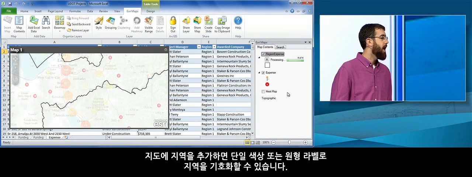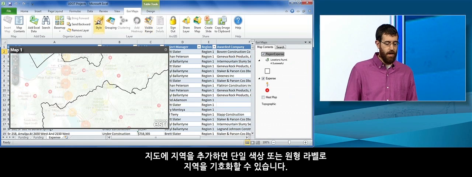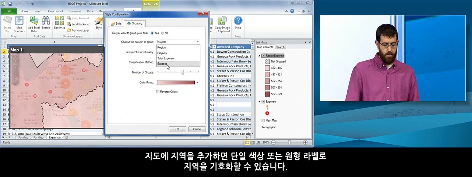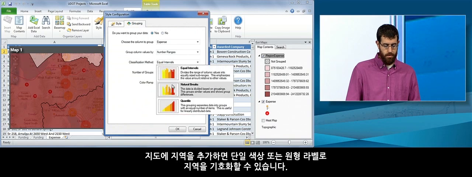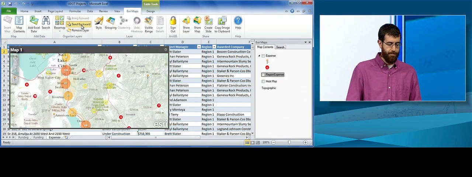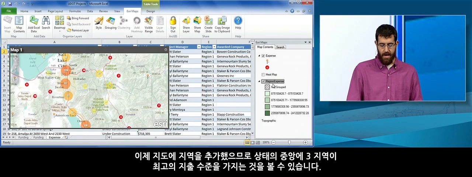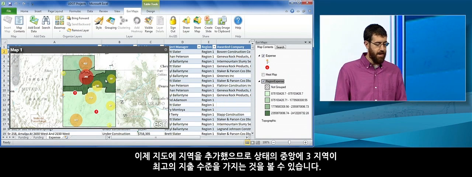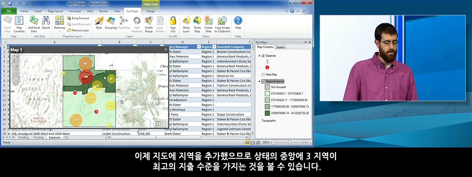And once the regions are added to the map, they can be symbolized with a single color or with a color ramp. So now that we have our regions added to the map, we can see that region 3 in the center of the state has the highest level of expense.